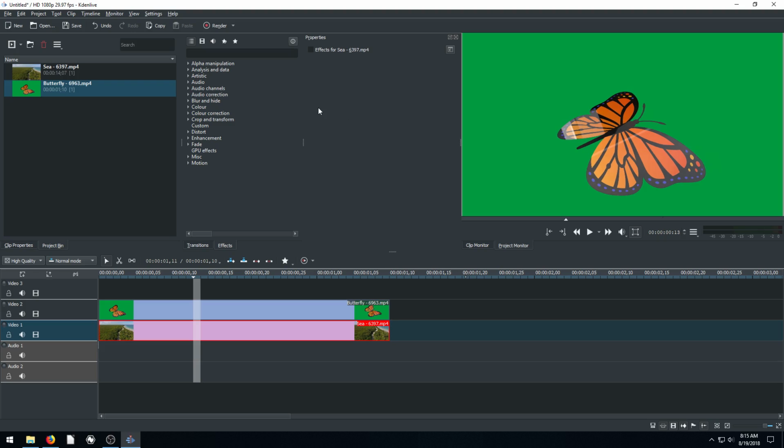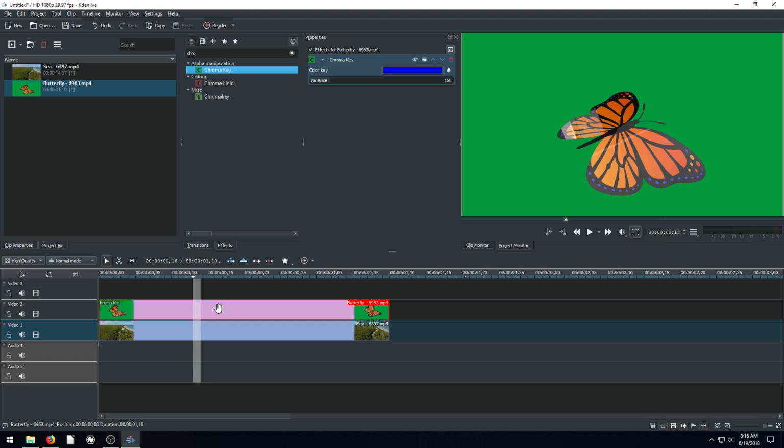To do that, we use the Chroma Key. So we can just start typing in, come up here and just type in Chroma Key. It's under alpha manipulation. So we want to find Chroma Key, and then we'll just drag Chroma Key over top of the video that has the green screen in it. And it comes up with some options over here under properties.